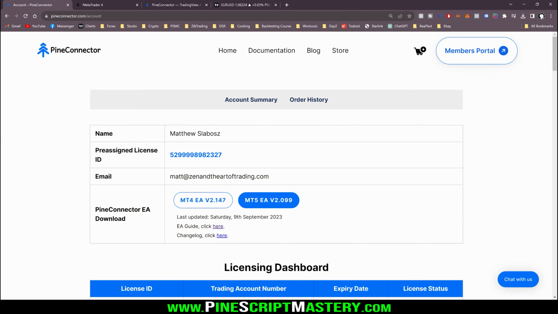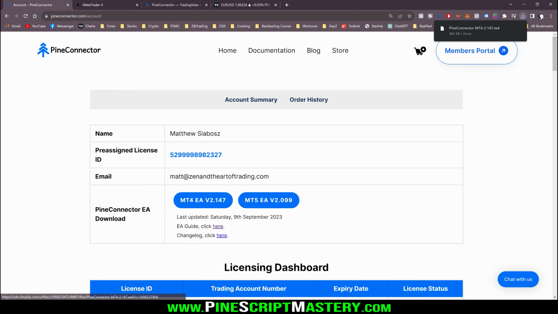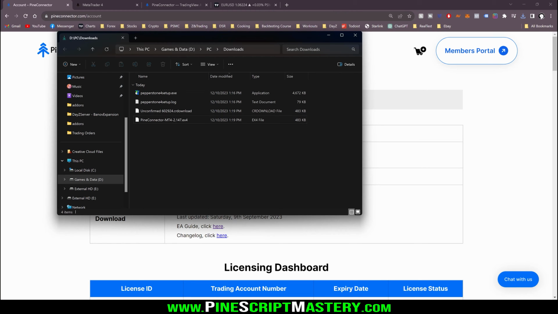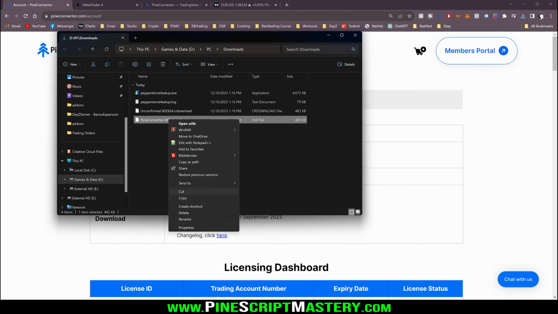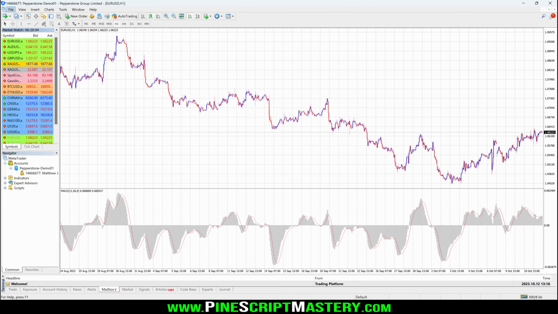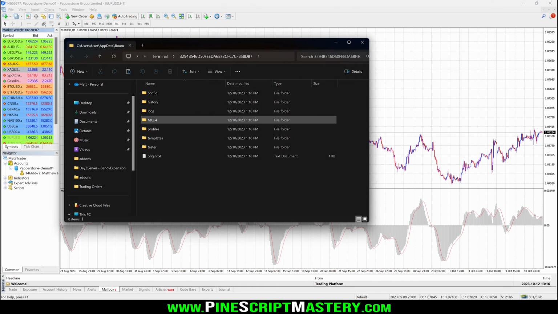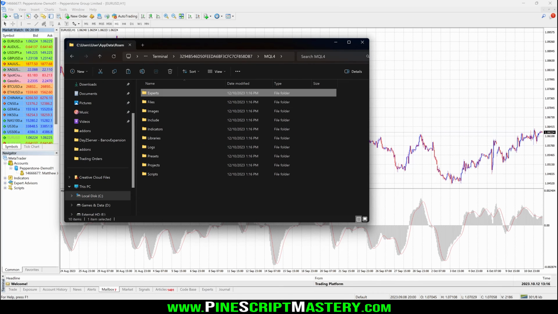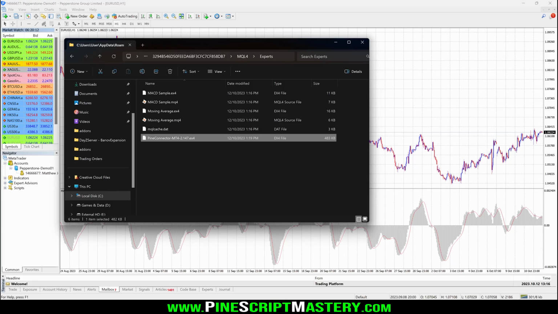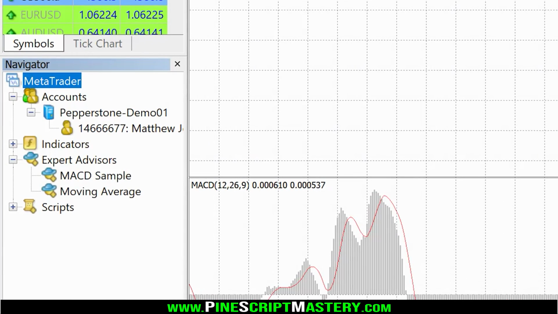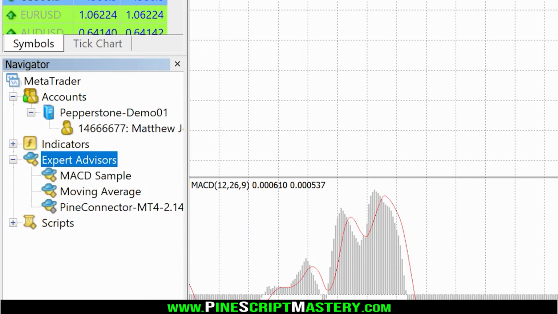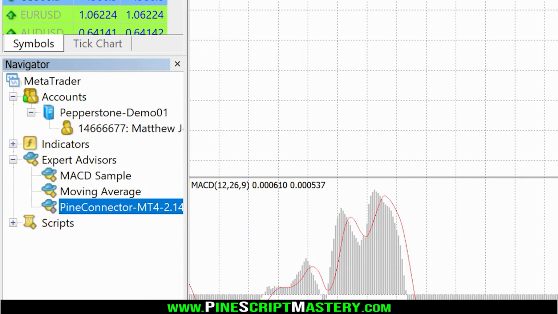So now that I've done that, I need to download the MetaTrader 4 expert advisor. So I can open this folder up, right click this EX4 file, cut, open up MetaTrader, go to file, open data folder. Then we need to go into MQL4 experts and paste this file into here. Now I can open up my expert advisors tab down here, right click on this and click refresh. And here is our PineConnector expert advisor.